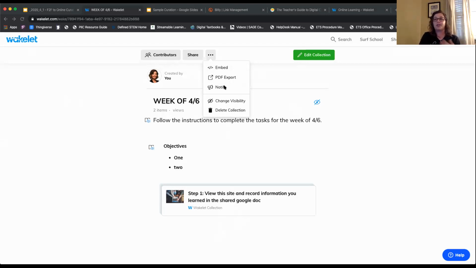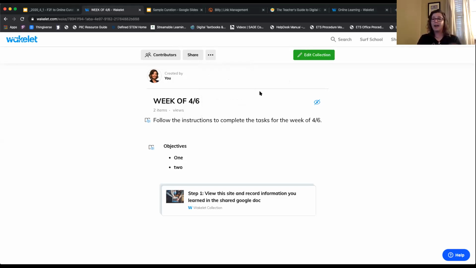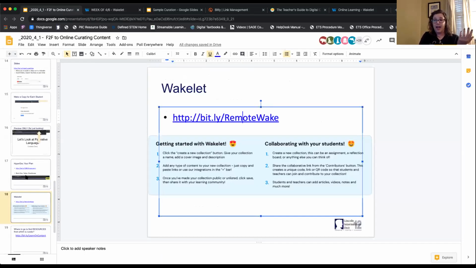Notify is just so that you can shout it out on Twitter if you wanted to. Maybe you'd want to do that if you're working with a great PLN where you guys are sharing each other's resources. Change visibility and then delete the collection. So that's kind of the quick how-to to use Wakelet to curate all of your resources to send to students. Wakelet's a fabulous tool for that. So if Google Slides isn't something that you want to look at, that might be something you want to look at.